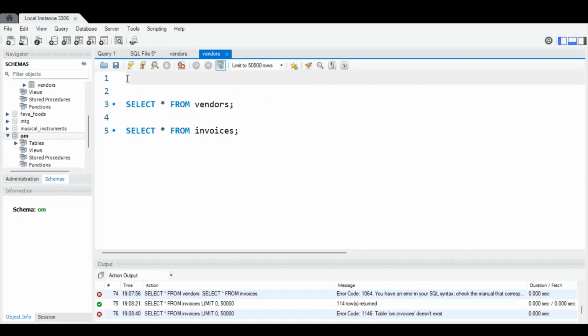Generally speaking, when I open up a tab, I'm usually going to be working with one database at a time. Sometimes not. Sometimes I'll switch databases halfway down the page. And so the method that I like to use, let's say I'm using the AP database up here at the top, and then somewhere in the middle of the page I switch to the OM database.